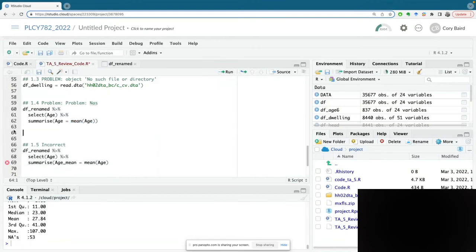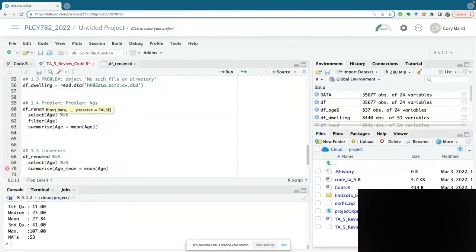So what do we have to do? Well, above the summarize, we put the filter. We put age not equal to NA, and then it will print out.